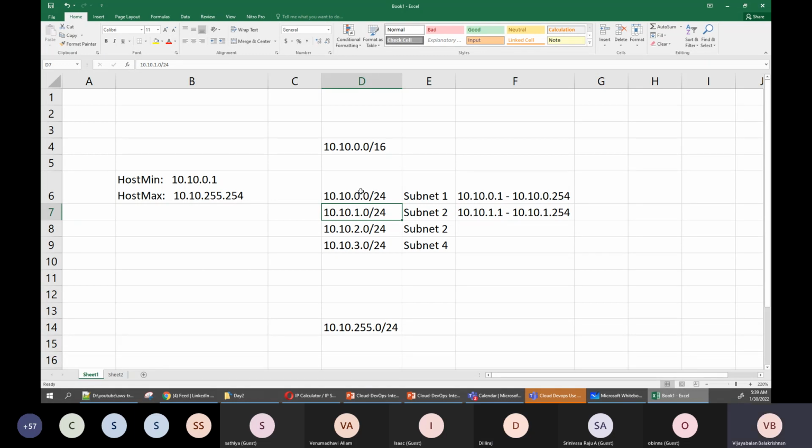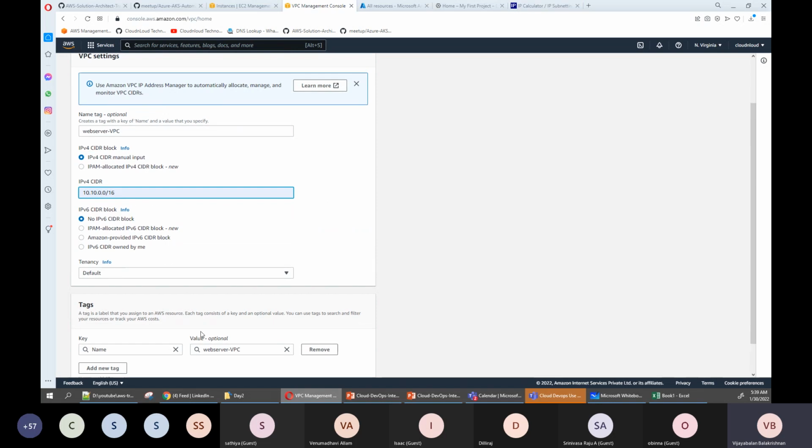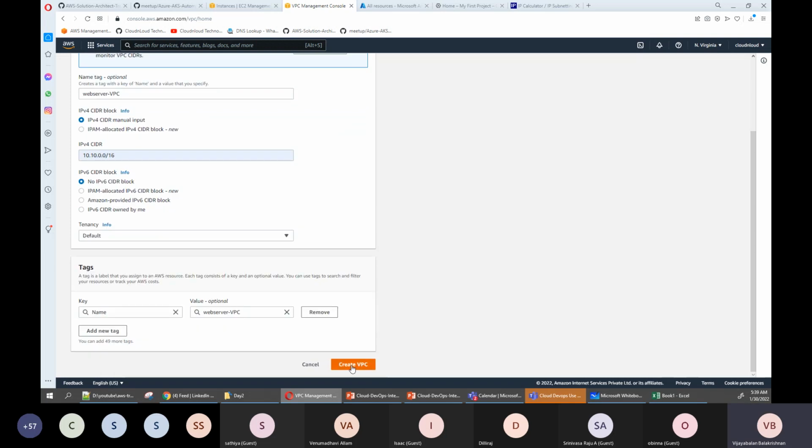From this, I'm not going to start my network with 0. I'm going to leave this entire subnet for some reserve purpose. So let us start with 1.0. I'm going to my VPC. While creating a VPC, there is an option, default and dedicated. Dedicated will increase your billing, so for learning purposes, go with default. That is more than enough. Go and create a VPC.